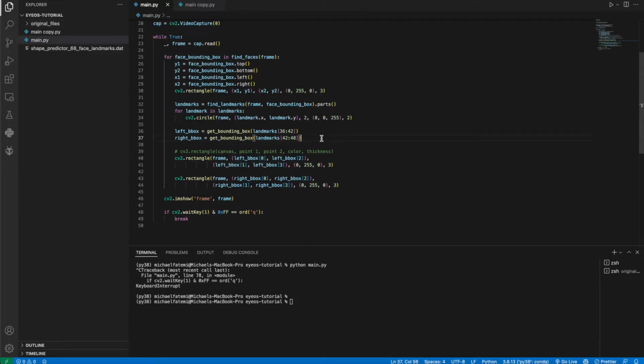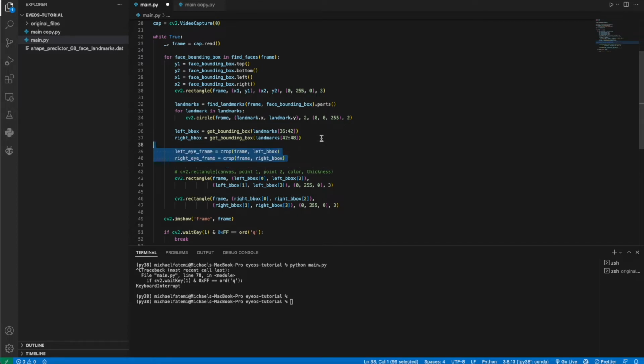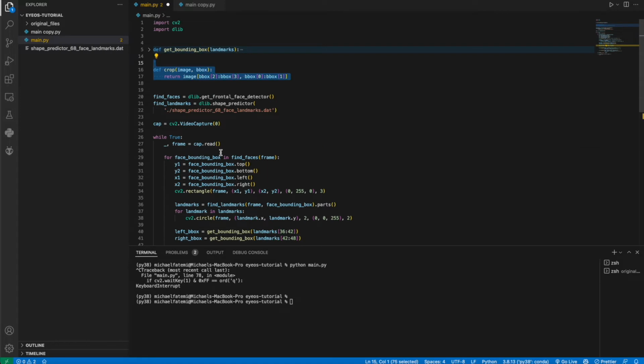Now that we have the bounding boxes of the eyes, we can crop out the eyes and locate the iris. So to do this, we'll first crop out the eyes according to the bounding boxes that we found earlier, and we'll just write a helper function called crop to do this. And this helper function will just select the part of the image corresponding to the bounding box, this being the min and max y value, and this being the min and max x value.